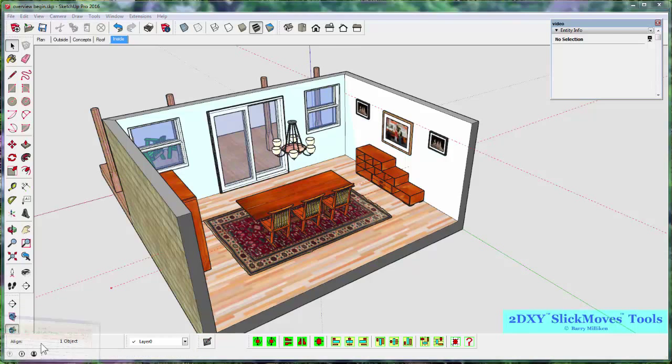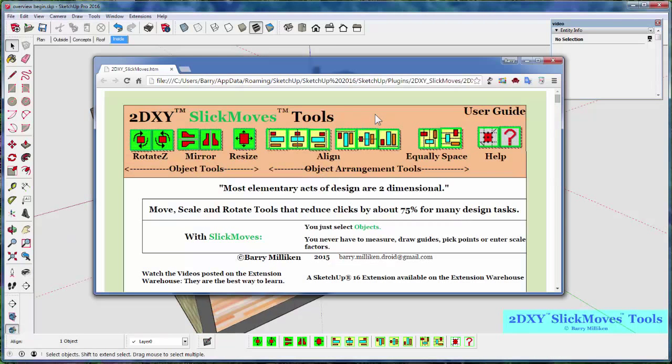So let's just go back for a moment to the help file. There are instructional videos that go into more detail. I divide these tools into 2 groups. The green ones are what I call object tools, which work on individual objects. The yellow tools are arrangement tools, which take multiple objects and arrange them, aligning them and equally spacing them. There's a separate instructional video on each of these groups.